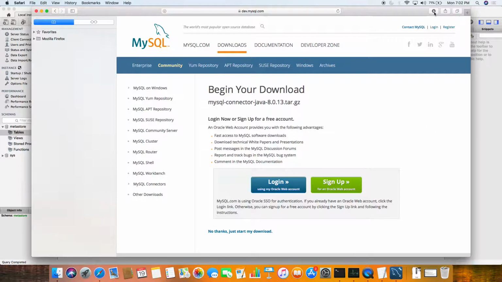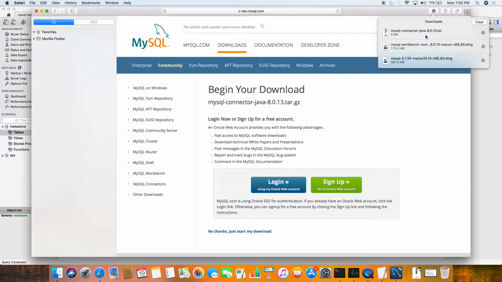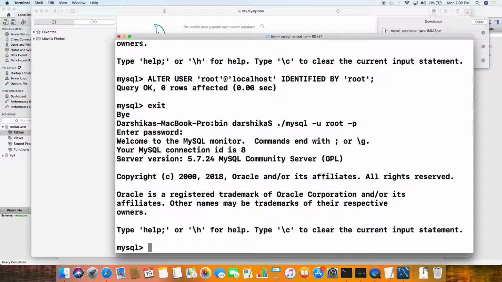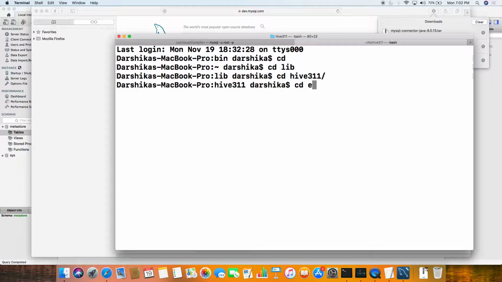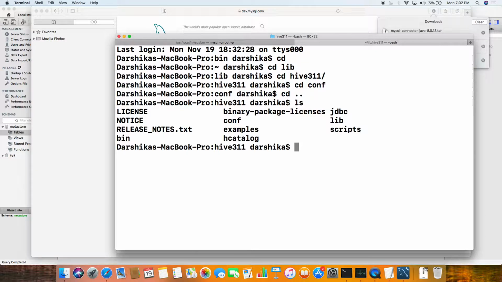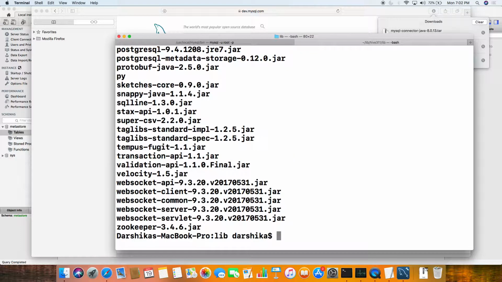Okay, and then see whether it is downloaded or not. Yes, it is already downloaded. It's a very small file. It is a tar file. Okay, it is in downloads. So I'm opening a new terminal tab, and inside that where I need to go: cd lib, cd hive, cd conf, oh sorry, not conf, cd lib. Where am I? Am I in Hive? Yeah. cd lib, ls. You see, all jar files are there.